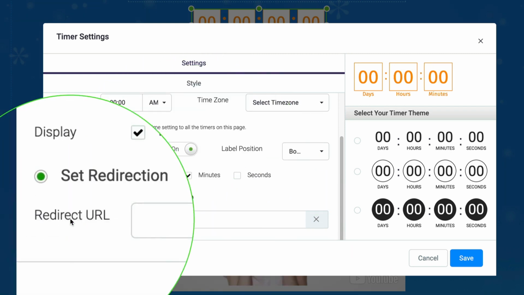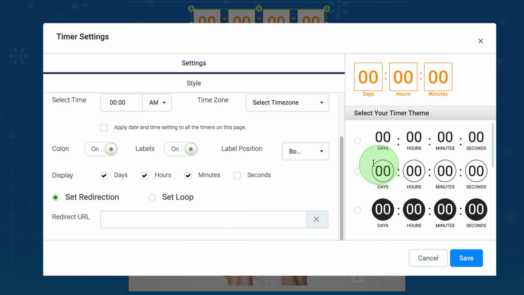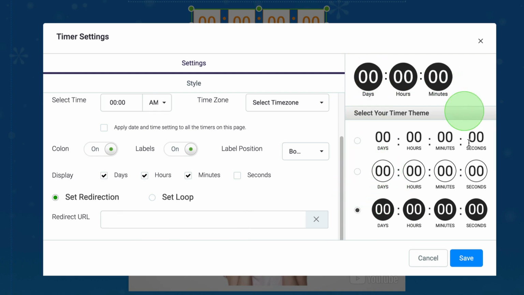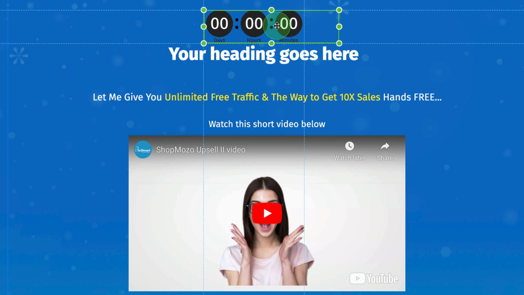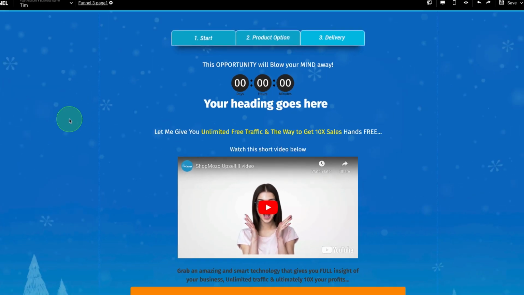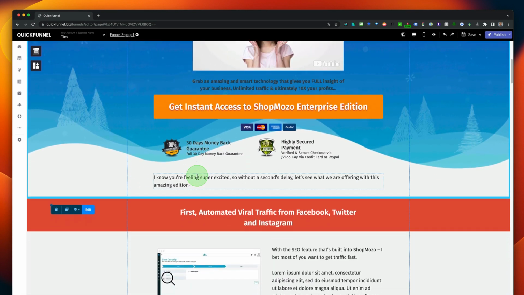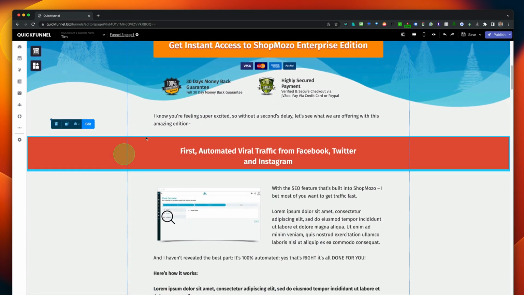And you can redirect once the timer has finished. You can also choose from different styles. If you'd like to choose a different style, simply click on save, and now your timer has been saved. And this way you're able to add elements to your page. As you can see, each element can be selected and edited. And if you'd like to change the style, you can do that in here.